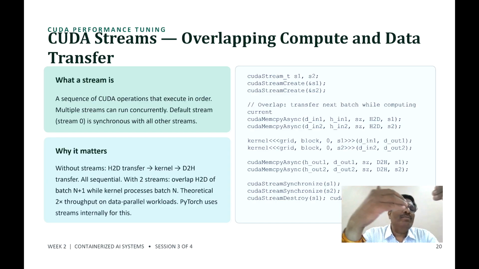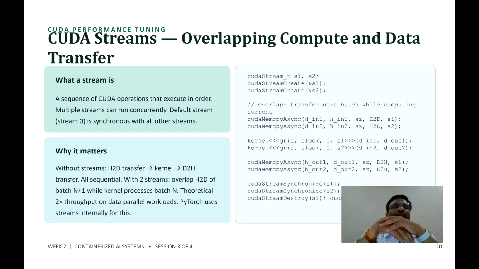So default stream 0 is synchronous with all other streams. The basic idea here is similar to the way we talk about the main thread in MPI programs, or thread number 0 in OpenMP programs, and then you have multiple threads which can basically work in parallel.